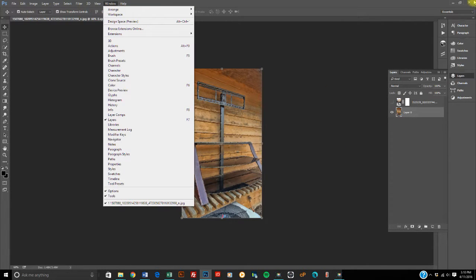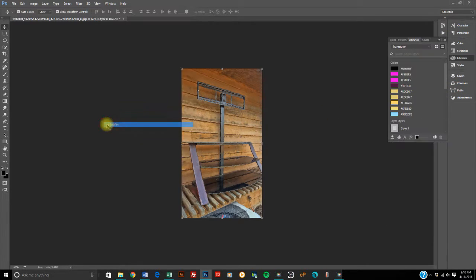So you might be looking for something and you can't find it. If you can't find it, go over here and see if it's checked. So like if I'm looking for the libraries and I can't find it, I go over here and click on it, and my libraries panel will pop up, and I can just remember where it's at. So that gets me around.